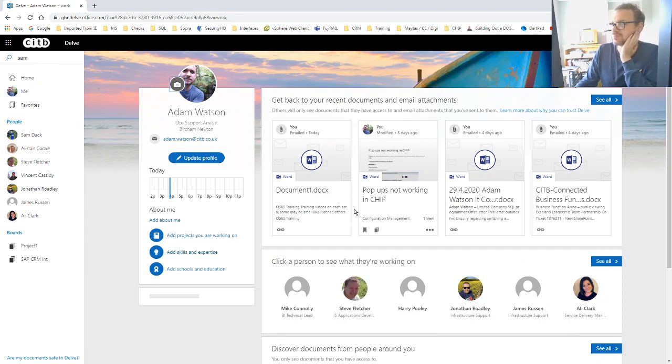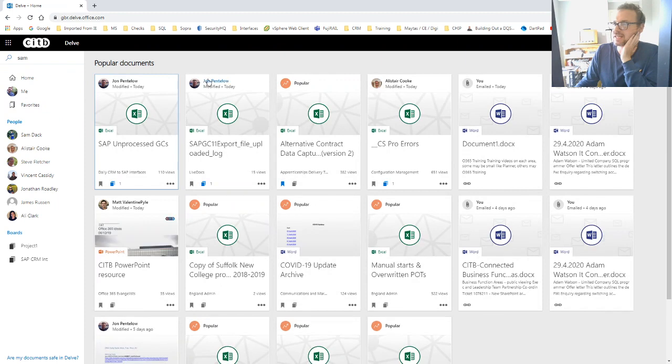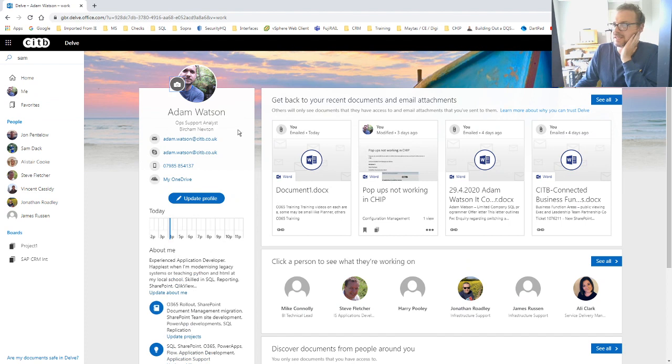So this is what other people will see. So in a similar case, if I go back here, if I click the person's name, it takes me to their Delve profile. Go back to mine. So yeah, you'll go to their Delve profile and you will be able to see certain things about the other person.